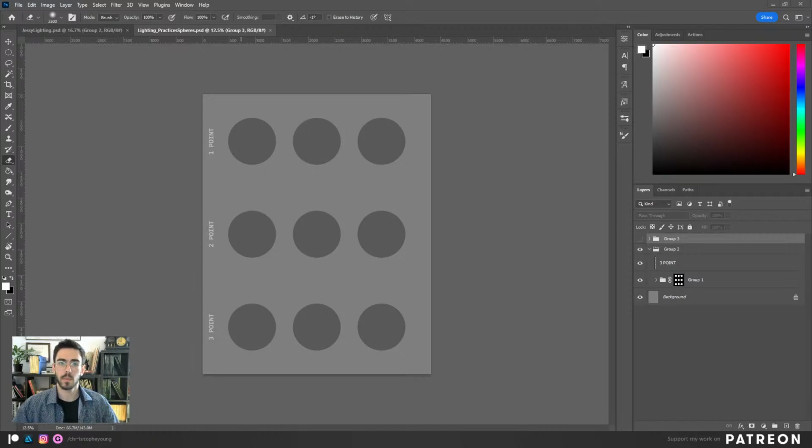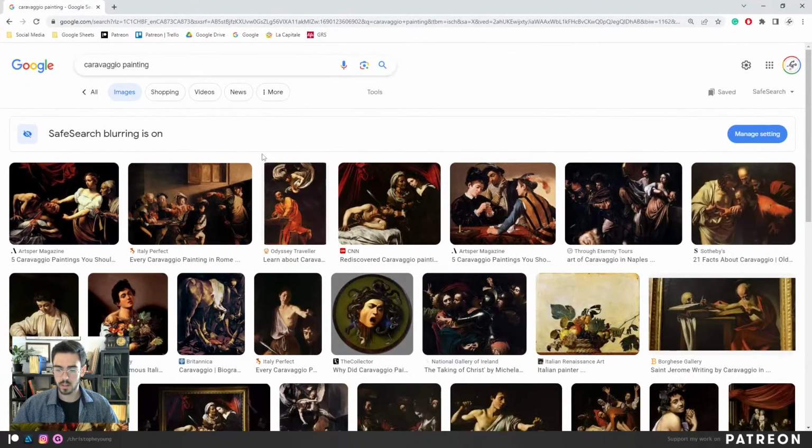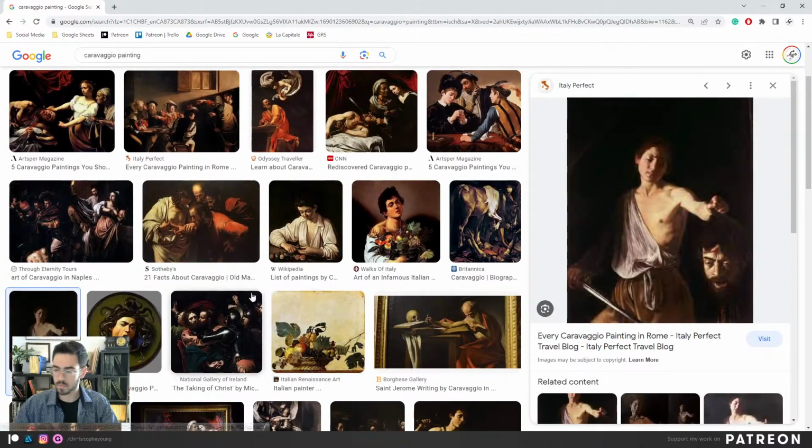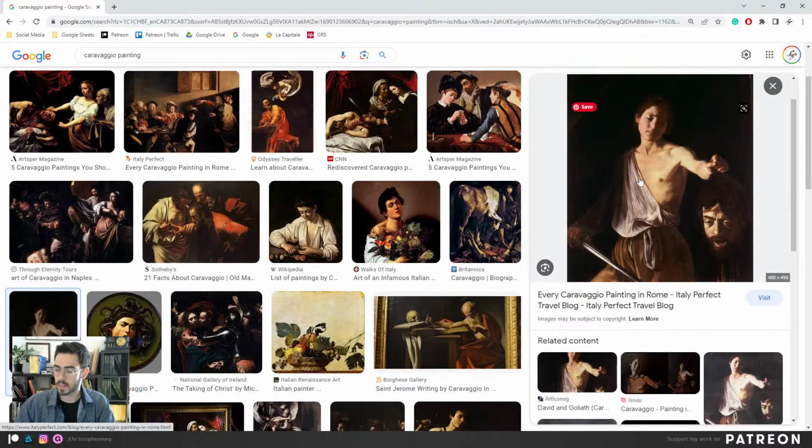I'll just look this up on Google. Caravaggio was known for what's called chiaroscuro, and chiaroscuro is using only one light source, like a candle or sunlight or something like this. So there's very little bounce light. There's no secondary light that's lifting the shadows, and it creates very dramatic illustrations that show form really well.